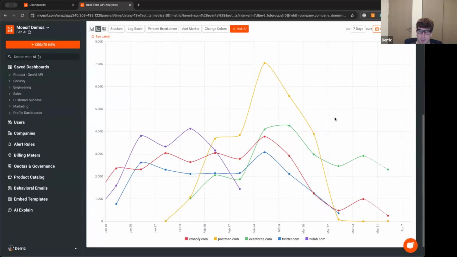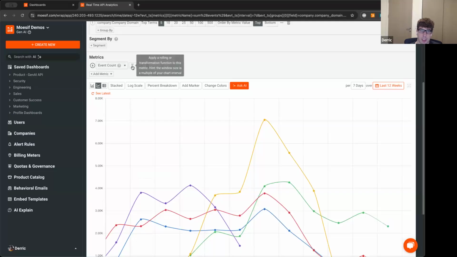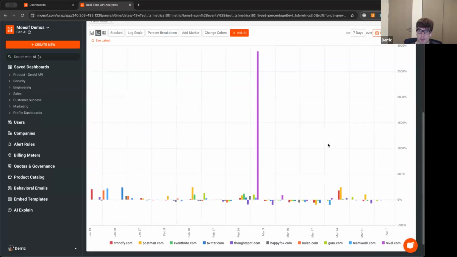And here we see the top 5 companies, and we can actually see some interesting insights. Postman dropped down. We see some new folks like Eventbrite starting to pick up their usage. But I want to understand what is happening here from a growth standpoint. Because in absolute terms, you could have a large customer with a large drop off, but if they're already at high volumes, maybe it doesn't matter as much. So let's take a look at growth rate. Now this gives a little bit of a better picture that Revel here had a massive spike in usage.